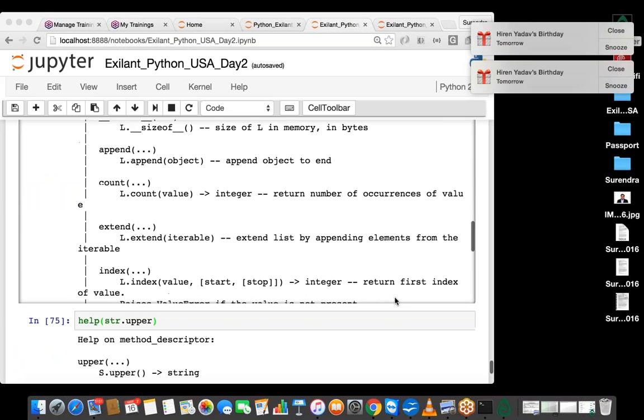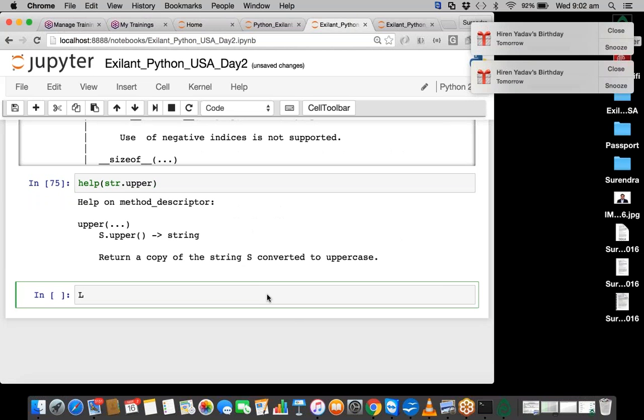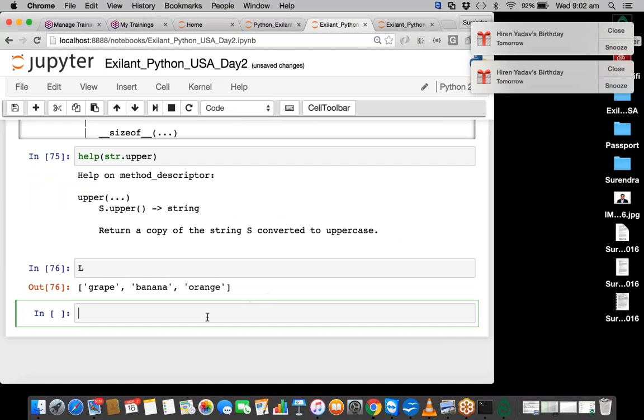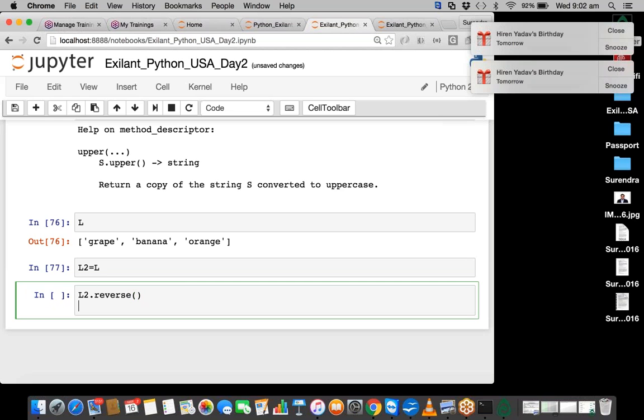Actually, what I did is I made a list and assigned it to a variable. You have the list now, and you put a new variable, let's say L2 equal to L. I want to reverse this list. Which one, L or L2? L2. Yes, you can just do reverse, and print L2 now.